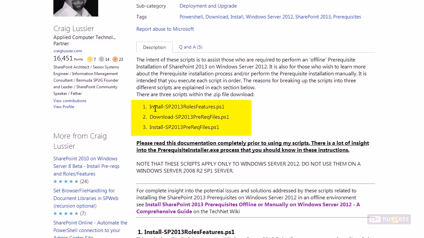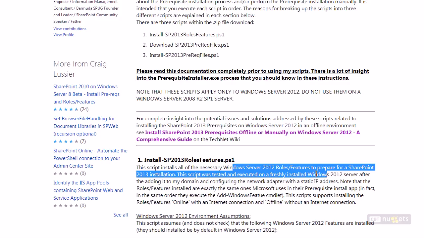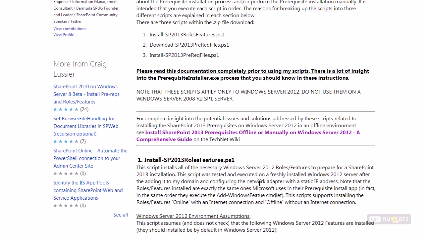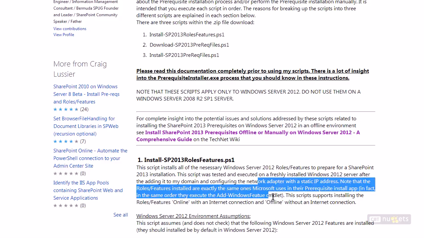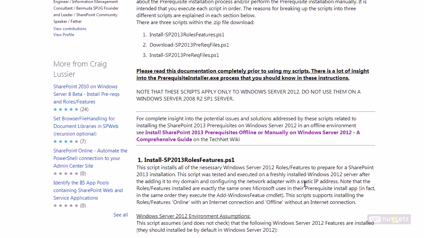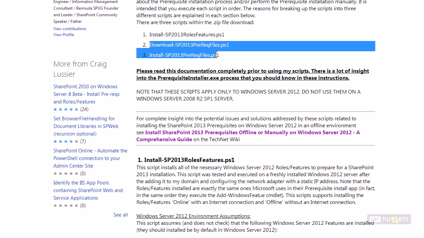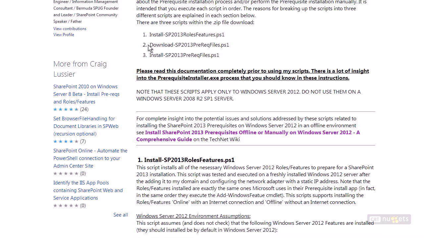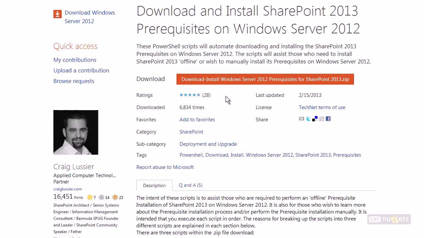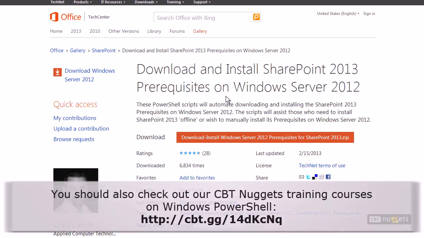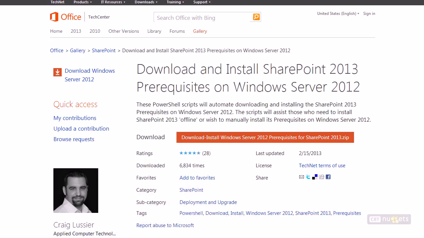Well, anyway, the 3 scripts are install 2013 roles and features, which will do the roles and features part. And he goes on to explain his motivation here. He does the installation exactly like it happens in prerequisiteinstaller.exe. And then, as far as the prereq files, there's 2 separate scripts. One that will just download them. This is the one we'll use in the demo. The other one will download and install them for you. Isn't that awesome? So I would strongly suggest you get these files, study them, modify them to suit your needs. And like I said, it can save you a lot of time in scripting out a SharePoint installation and configuration.